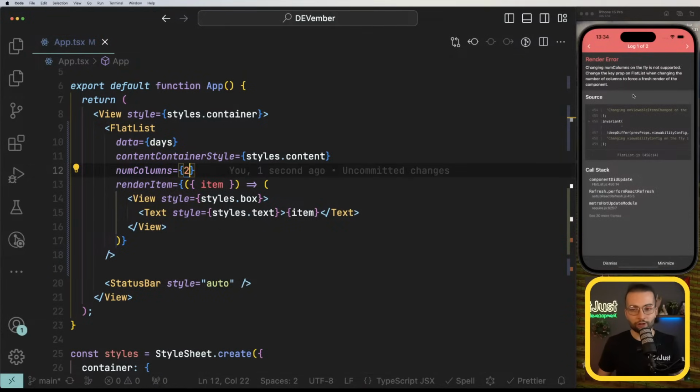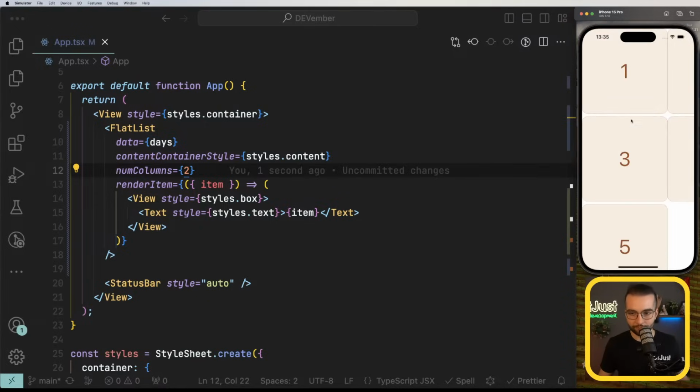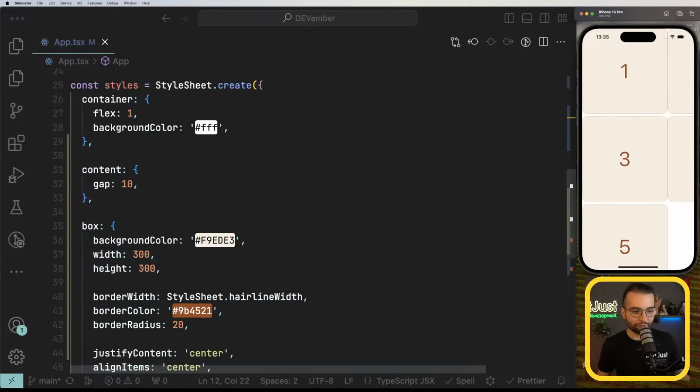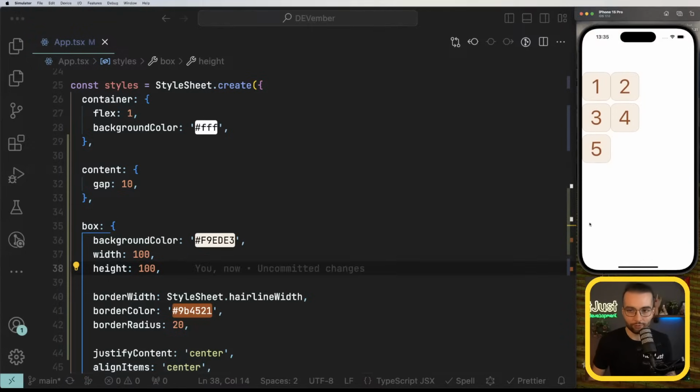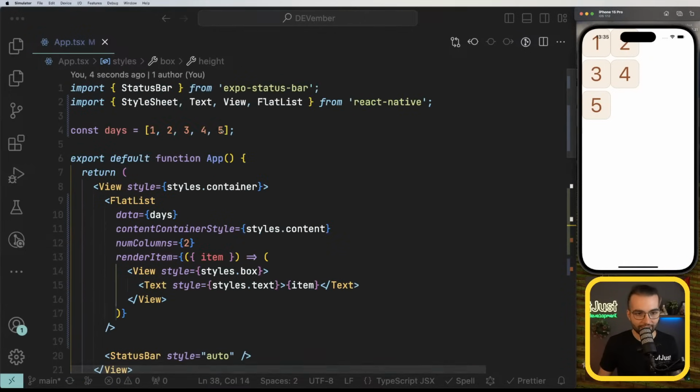number of columns using the numColumns property, and I will say 2. It will give you an error because we cannot change it on the fly, and we simply have to refresh the application by double pressing R on your keyboard. RR will refresh. We see that it indeed created 2 columns, and if I reduce a little bit the width and the height, we will see the 2 columns that we needed. I can do here also a 6.